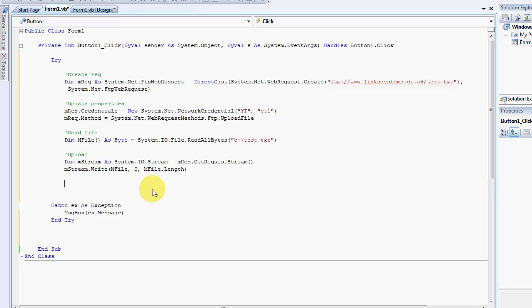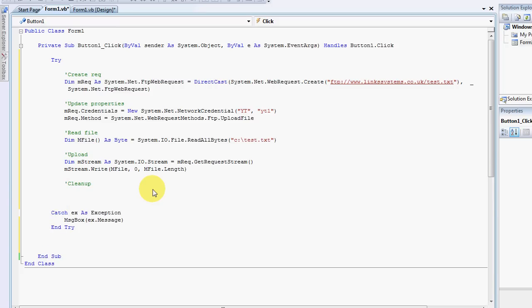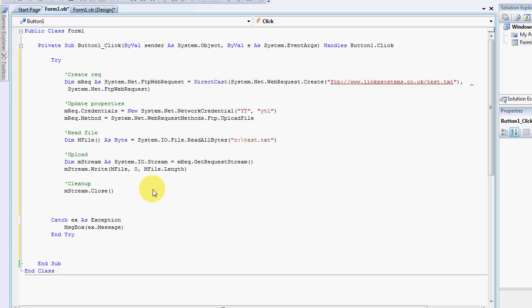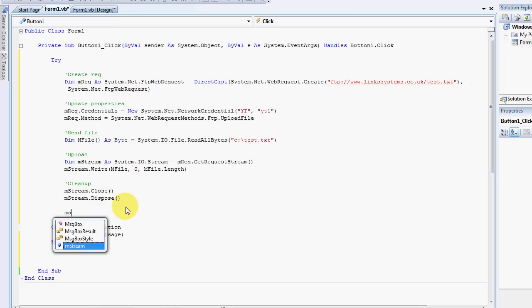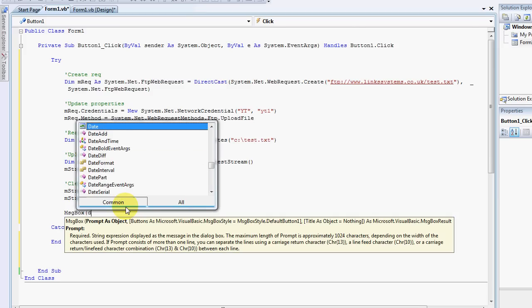Once we've uploaded the file, we need to then clean up, because we have got a stream, and our stream we need to close. So I'm going to mStream.Close and mStream.Dispose. Closing a stream only closes the connection between your computer and the FTP server. It doesn't get rid of the stream itself, and that's why we have mStream.Dispose. Once we've done all of that, I'm going to have the MsgBox which says done.